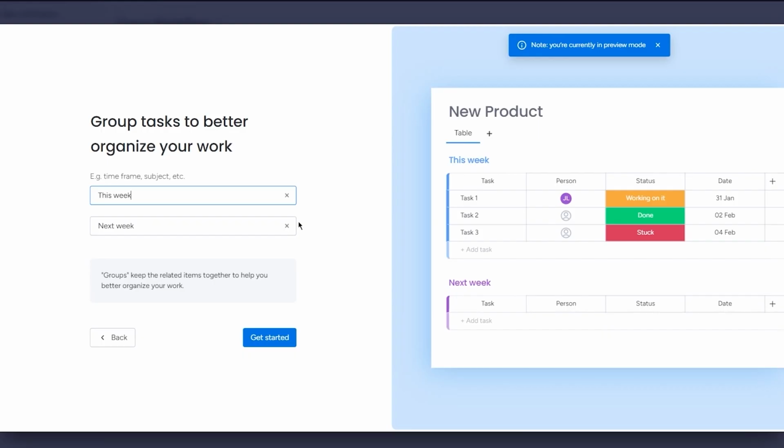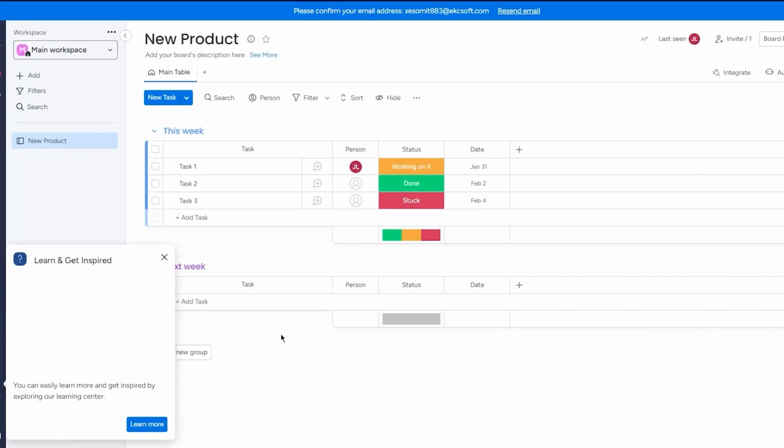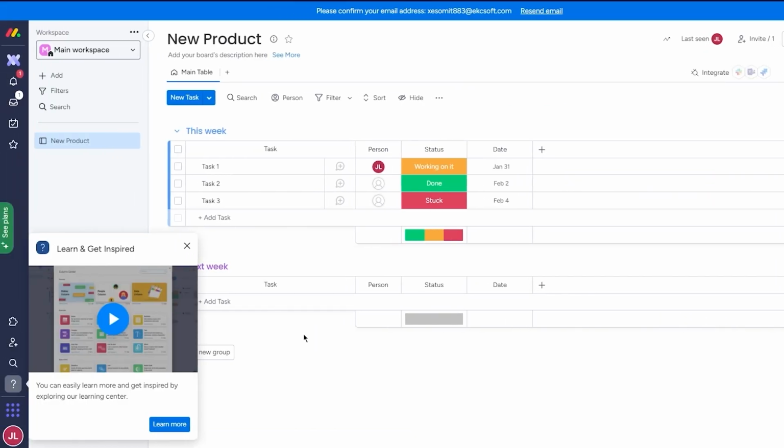So group tasks to better organize your work. You can call this group of tasks this week. Like, I want these tasks done this week. And then next week you can keep other groups of tasks. Once you do that, all you need to do is click on get started. And here we are.